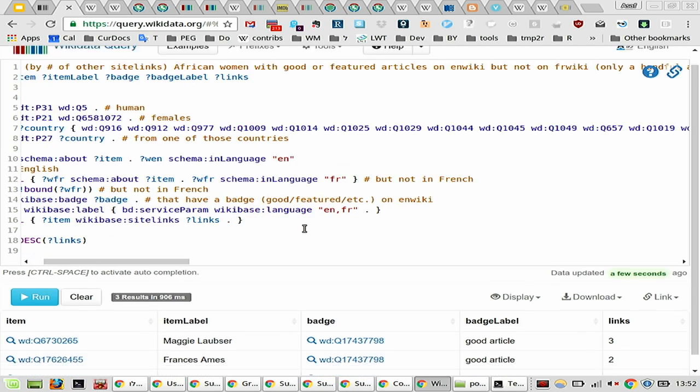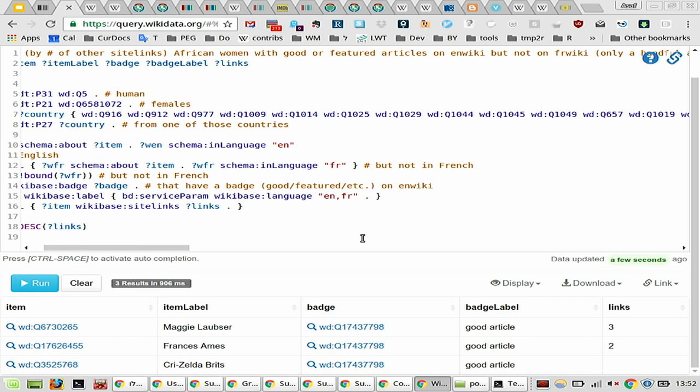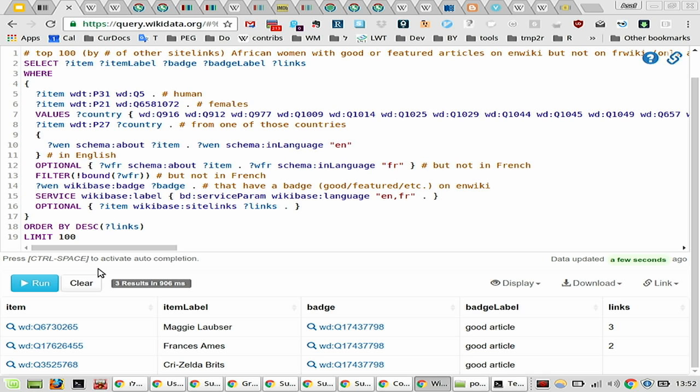And if we run this, see, we have 3 results. We have many women from Africa covered on English Wikipedia, but only 3 articles have featured or good status among those that do not have French Wikipedia coverage. Let me rephrase that. Among the English Wikipedia articles about African women that don't have a French counterpart, only 3 are featured or good. Okay? Do you see this? The badge is good article. This little incantation here is what allows you to ask about the badge.